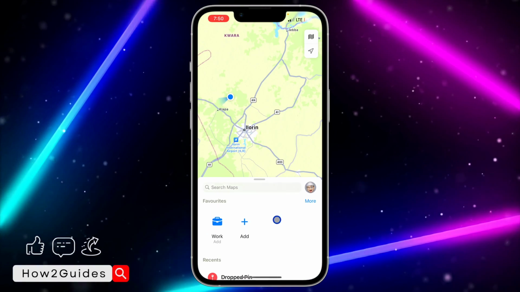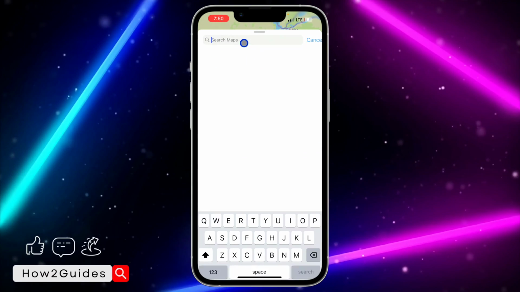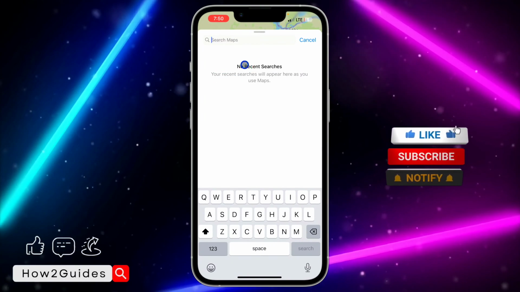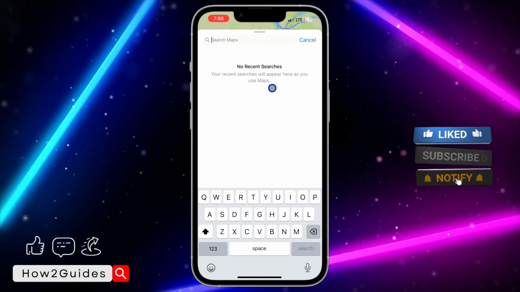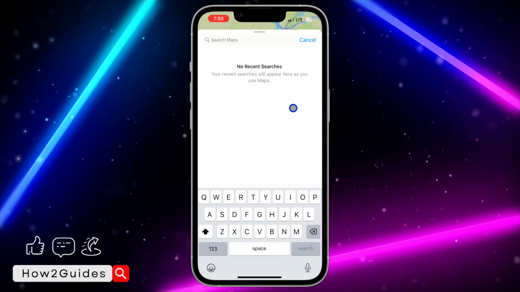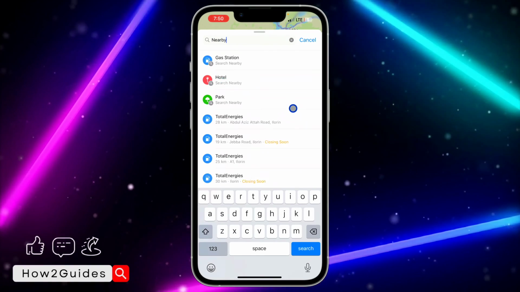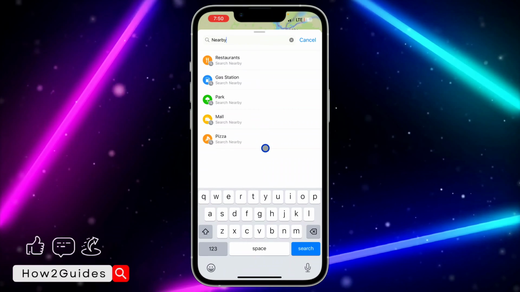So open the maps on your iPhone and you need to click on search right here. So once you click on search map, you are going to see something like this. Sometimes they are going to show the nearby right here, and sometimes they are not going to show it. So if they do not show it, just type nearby and they are going to show it for you. Can you see?